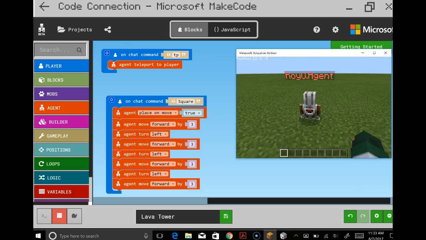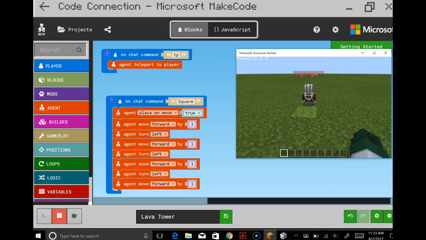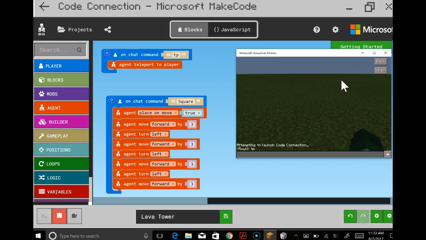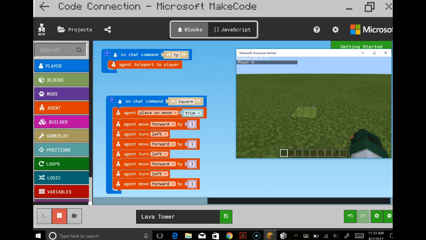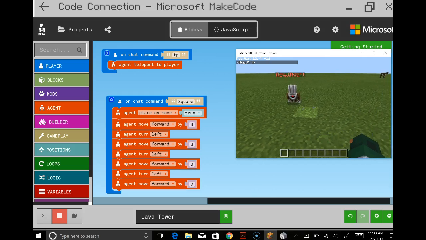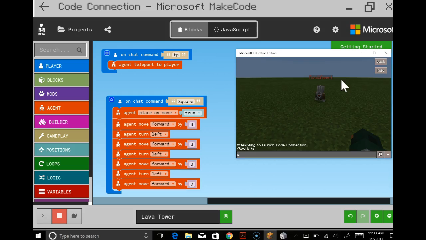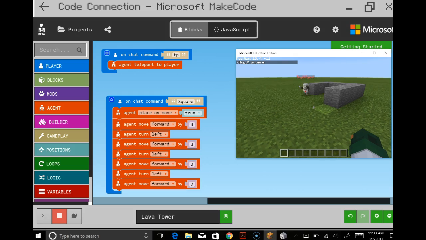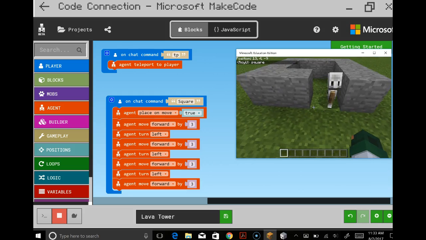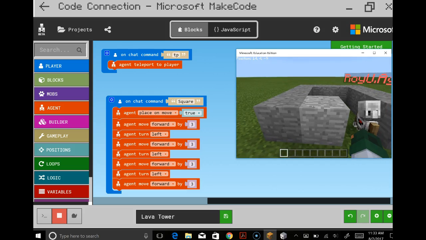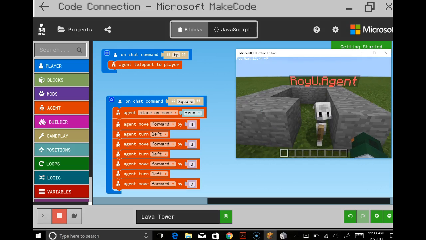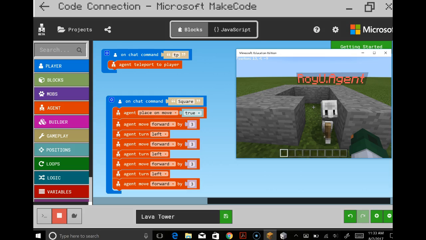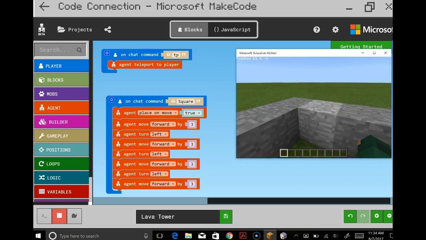So my agent is here. He teleported to me. Again, he's going to teleport. If he wasn't on my screen, he is now. And then I'm going to type in the code square. And now my agent should be placing the blocks. Okay. So he kind of did it, right? There's something else here that I'm not talking about, and your agent destroys a block, but don't worry about that yet. But he kind of did the square.